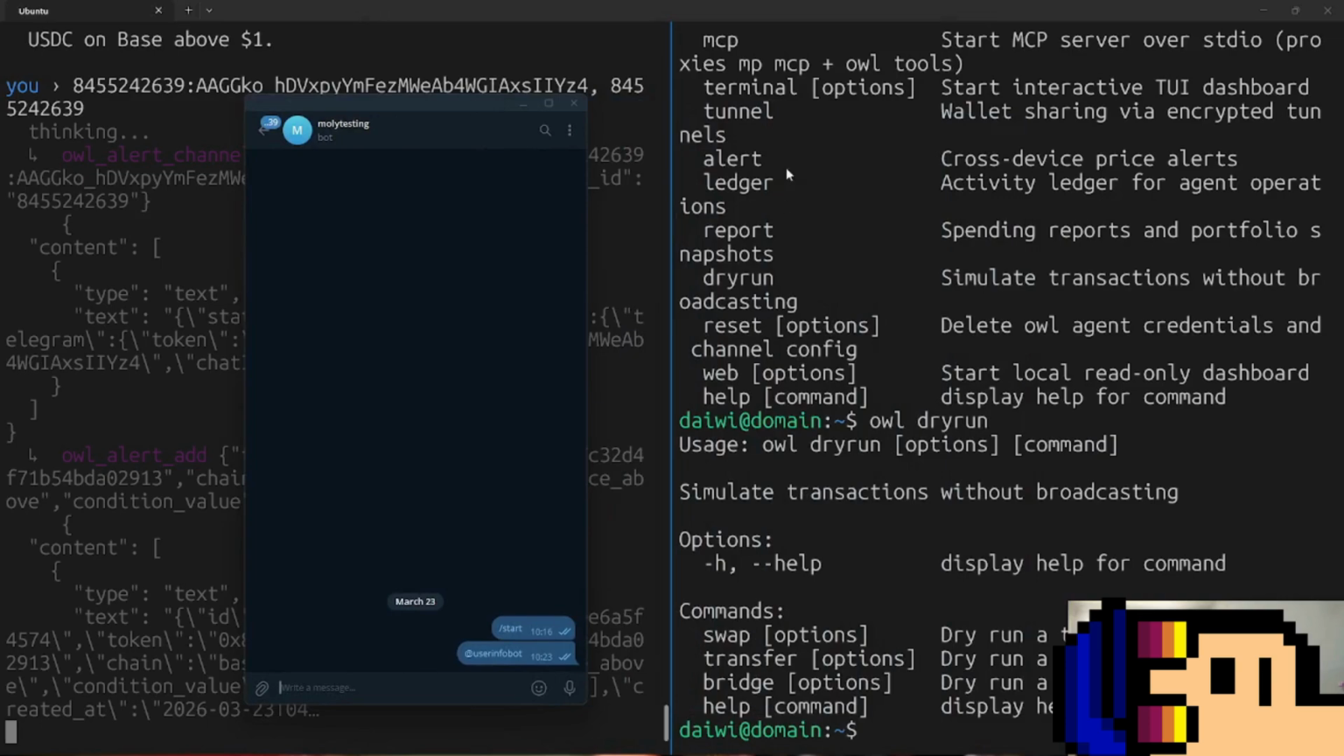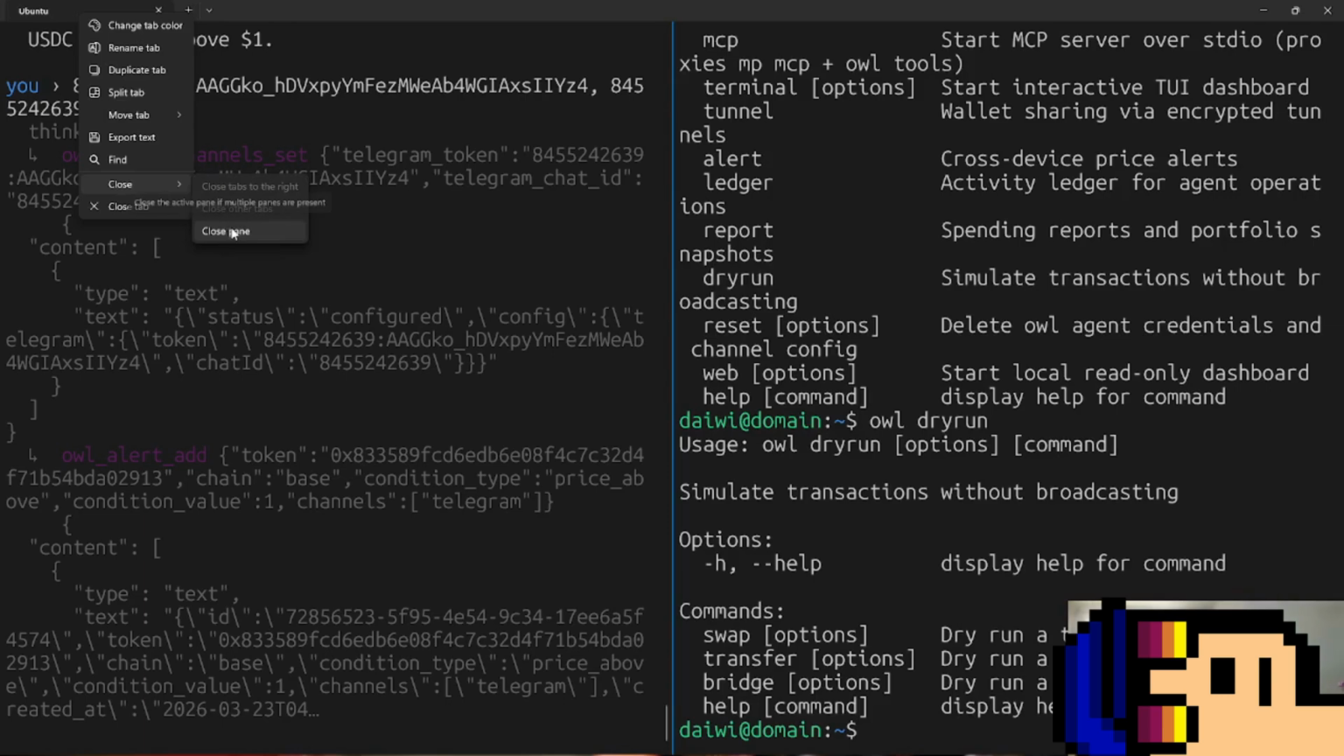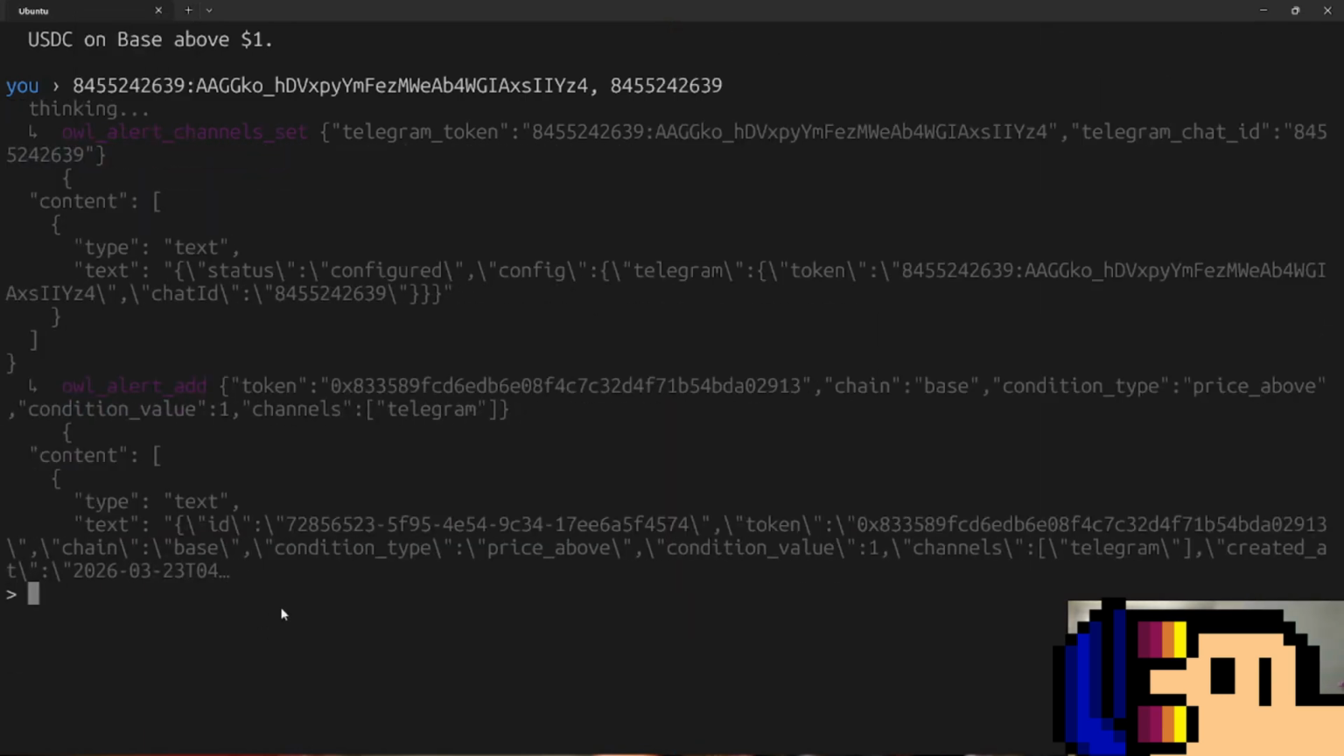And one more thing, since we have so many commands, using the AI agent is very simple. I mean, it's tough to type all of these commands by hand, right? Using owl terminal is the best. I mean, yep. So let's see what we have.